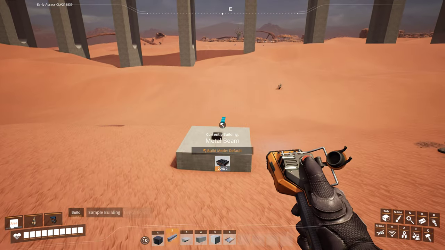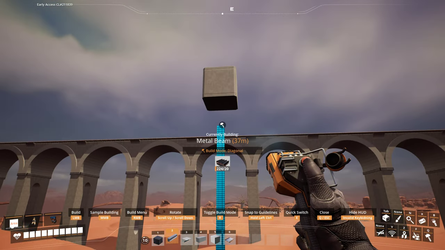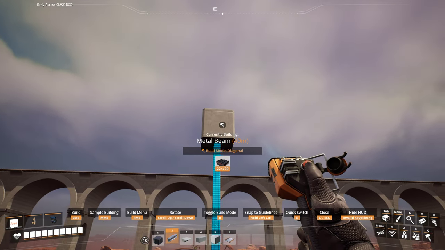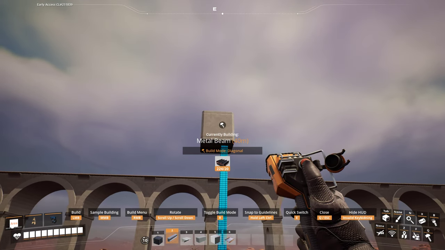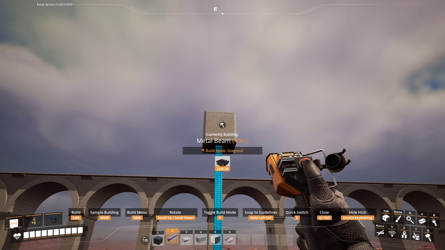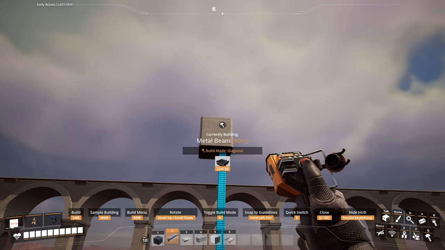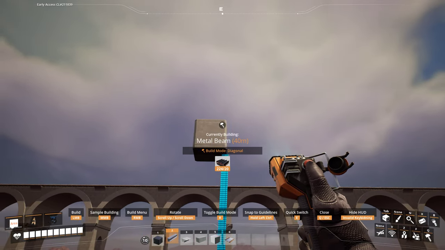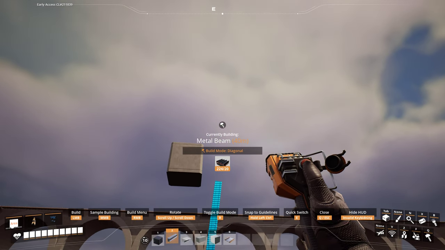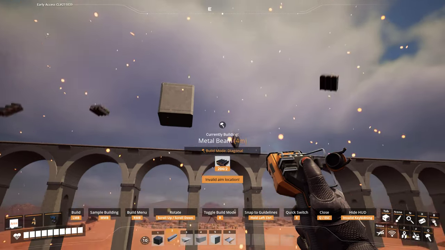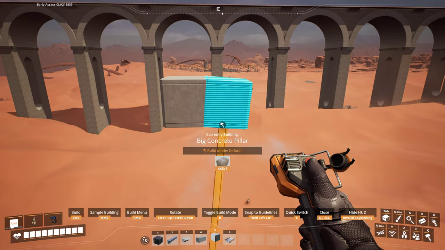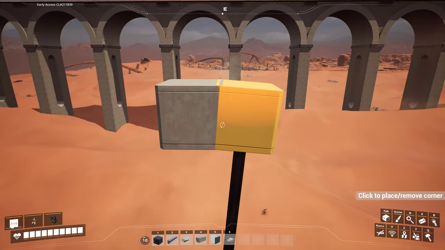Then we repeat this in diagonal mode. Place it to 40 meters and then do a slight increment to the side. If you want a particularly big arch, you'd increment very slightly and then you can zoop up and make it as large as you want. I'm just going to stick to an arch at this point, so I'm going to go just slightly past the original pillar, place that down, and then place another concrete pillar on the end.